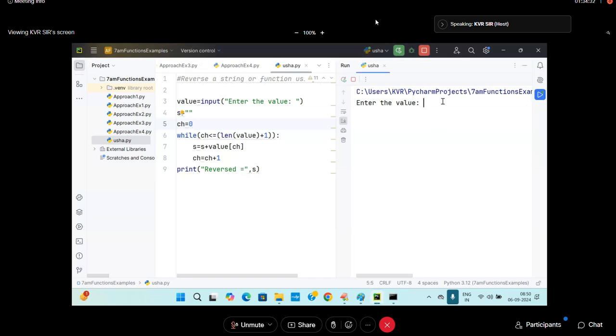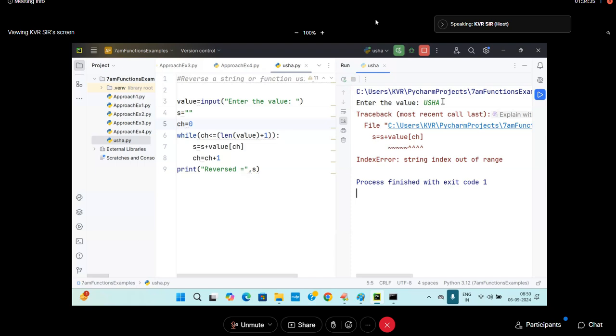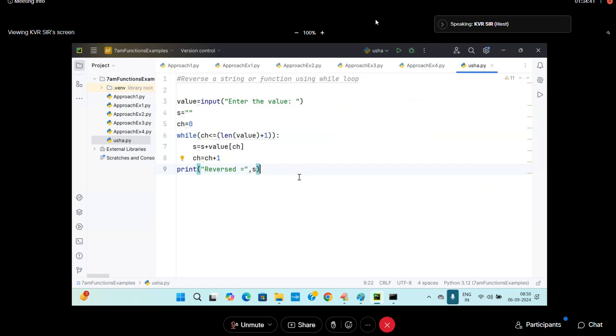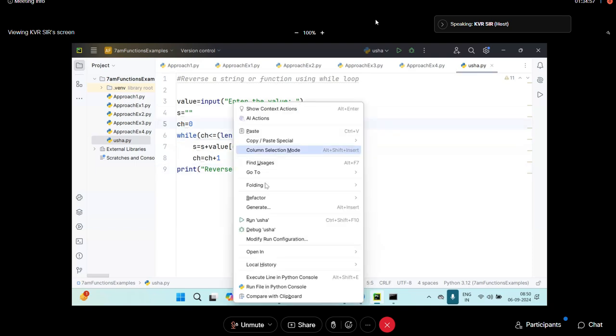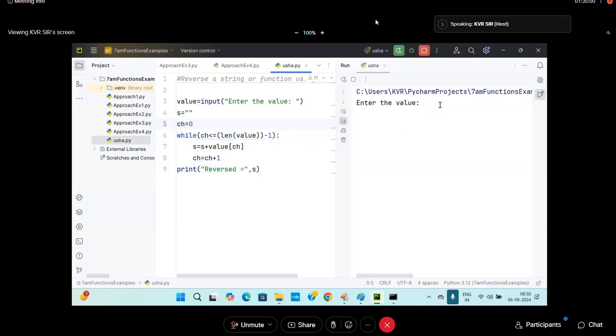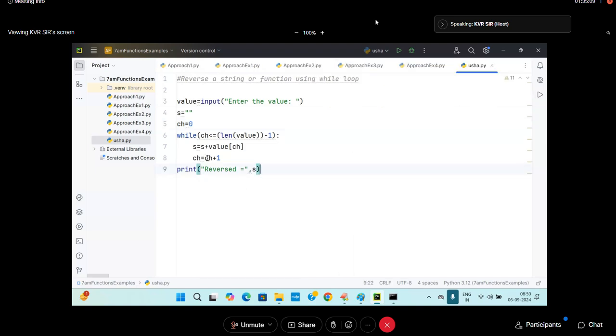Usha, what is happening? String index out of range. LEN of this value, you remove it. If you write LEN minus 1, you need to write it. And the bracket problem also you need to take care of. See students, now you will get it. So you are getting Ucha, it is printing only that. What do I need to do? S is equal to S plus this value.